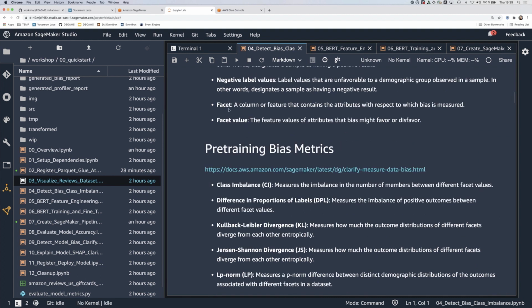And then there's one more term, which is called facet. Facet is, just think of it as a column in the data set, or if you want to call it that, the feature. In this case, again, we're going to use product category as a facet that we're going to check for imbalance. And then the value is just one of the values of that column. So for example, in our case, gift card, software, video games, etc.